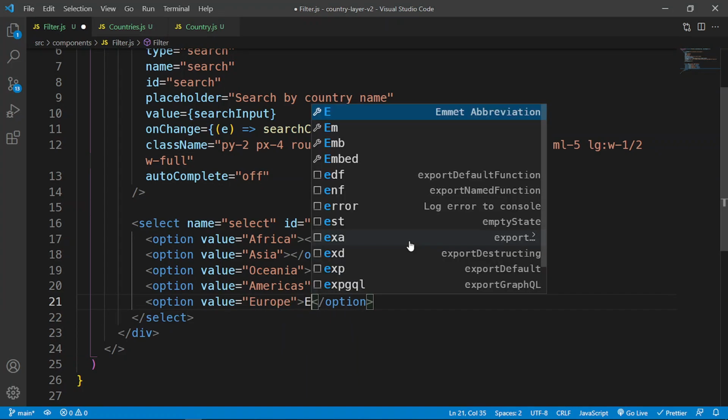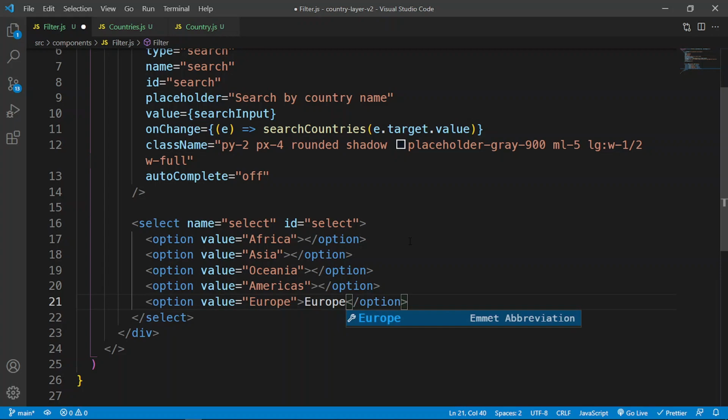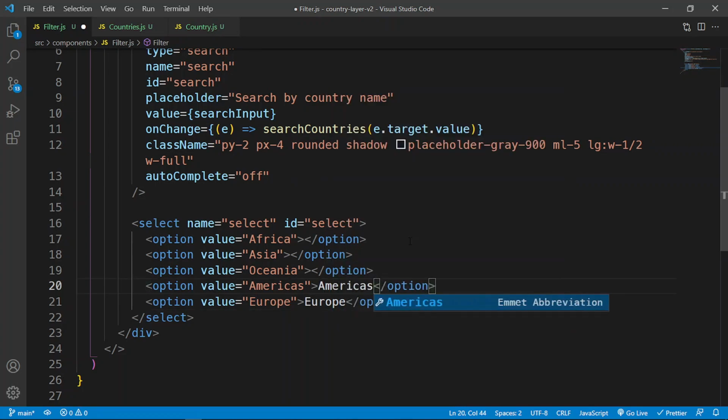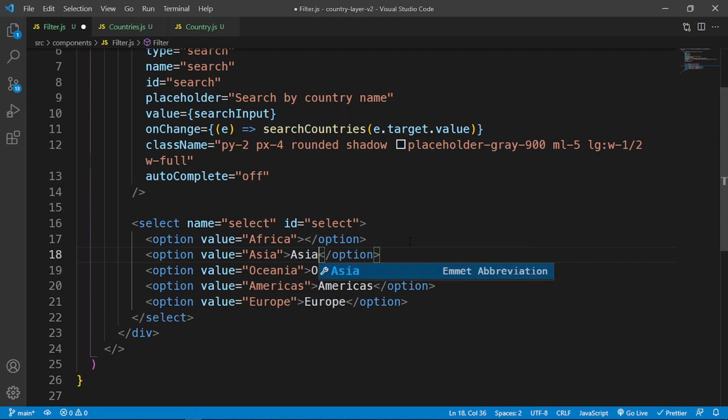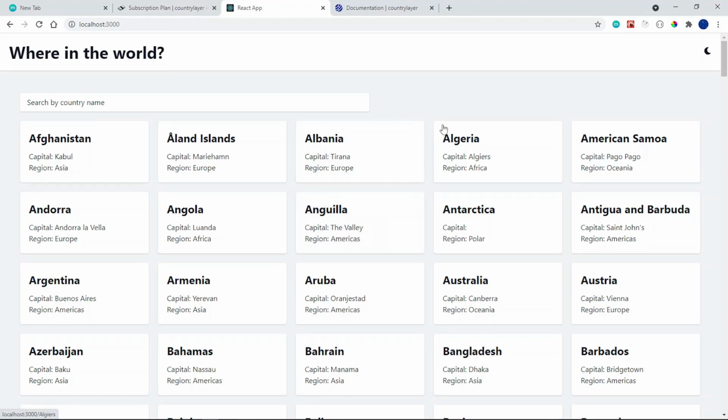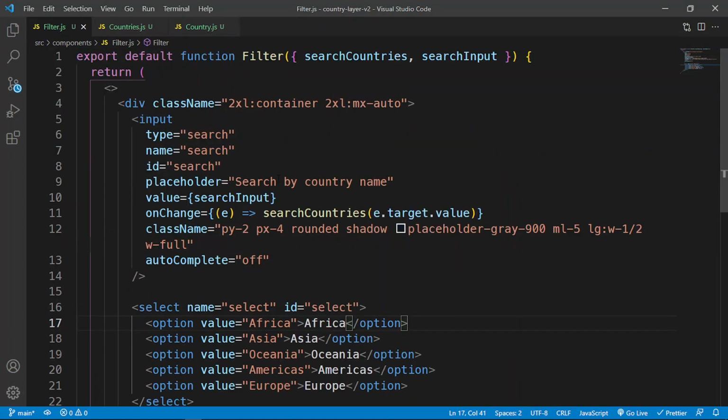Okay, so this is going to say Europe, this is going to say Americas, this is going to say Oceania, this is going to say Asia, this is going to say Africa. Okay, so let's save this. Let's see what we have. It should be right here. There we go. So let's go inside this and let's make this into a flex box.